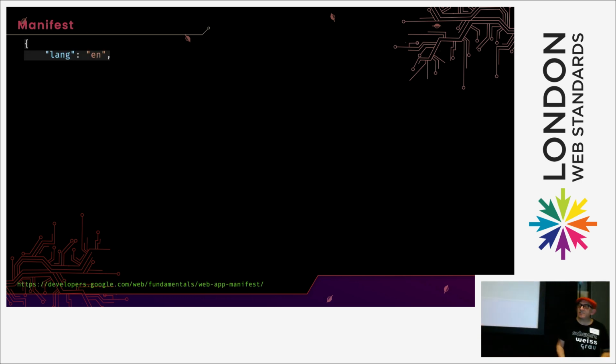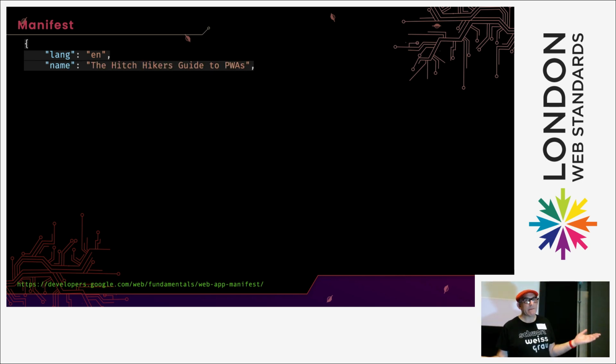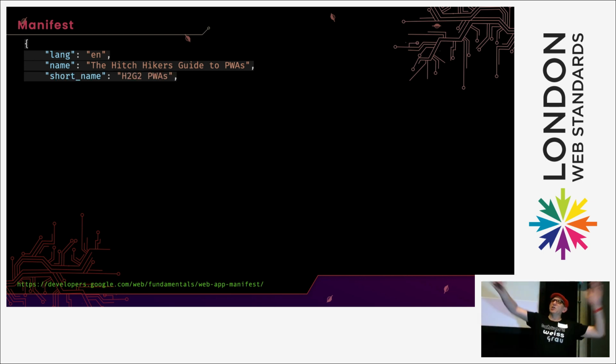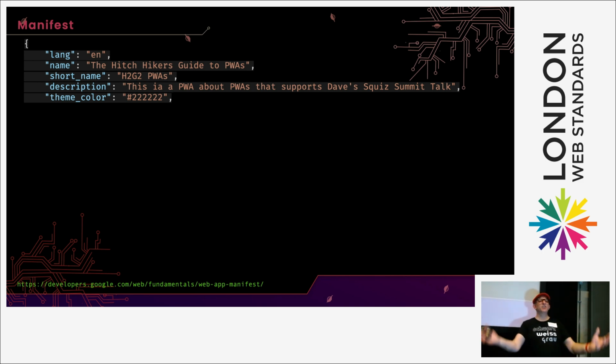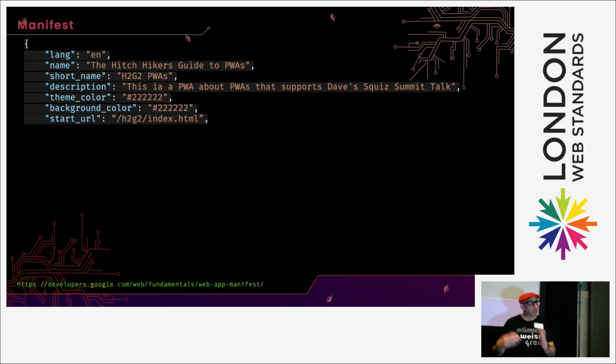So in my manifest, I tell it what language my app is. I give it a name. That name can then be used in other things. So if I save to my home screen, that's the name that I want. Or I could give it a short name if I wanted as well, because 20 characters is too much for my home page on my device. We can give it a description. We can give it a theme color. That means when it loads, it has a color. We can give it a background color. We can give it a starting URL.